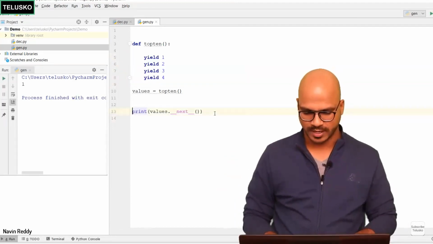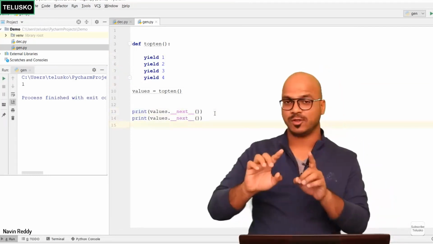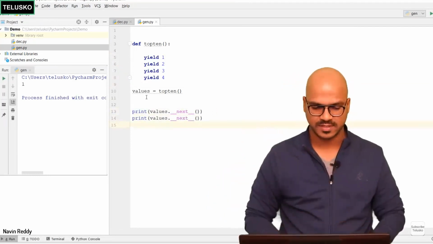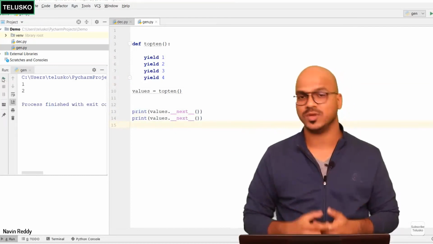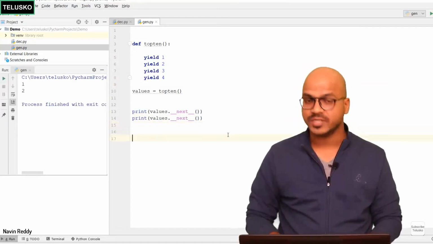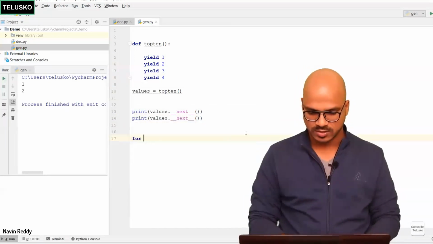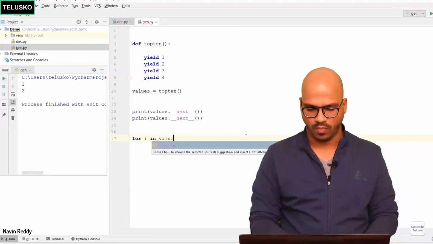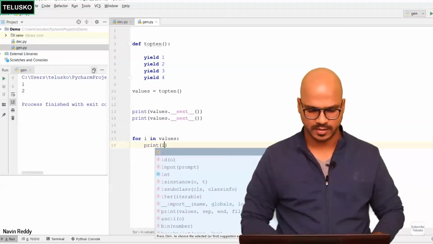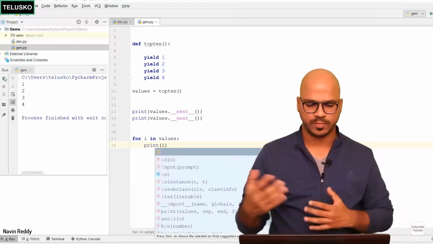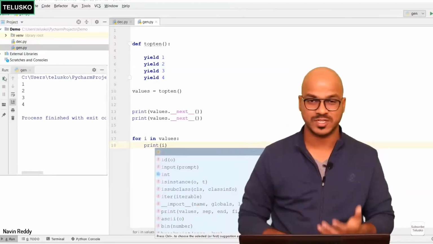Let me do that one more time. I will say next. Yes, you can also say next, and in brackets you can say values. That's a choice you have. Otherwise, this will work. You can see we got 1, 2. In fact, we can also use a loop. So let's use a loop. I will say for i in values, and then print i here. The moment you do that, you can see it will print all the remaining values for you, which is 3 and 4.